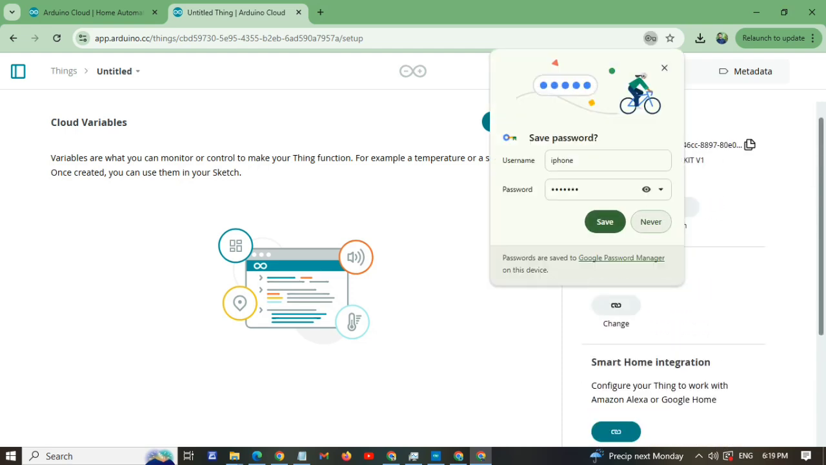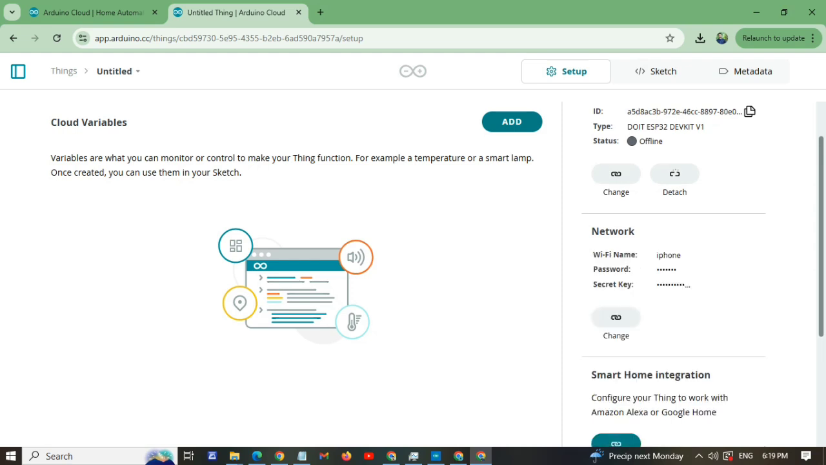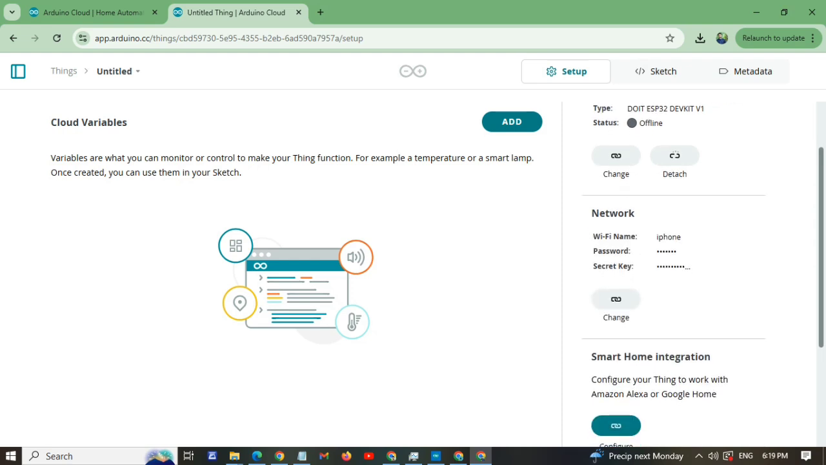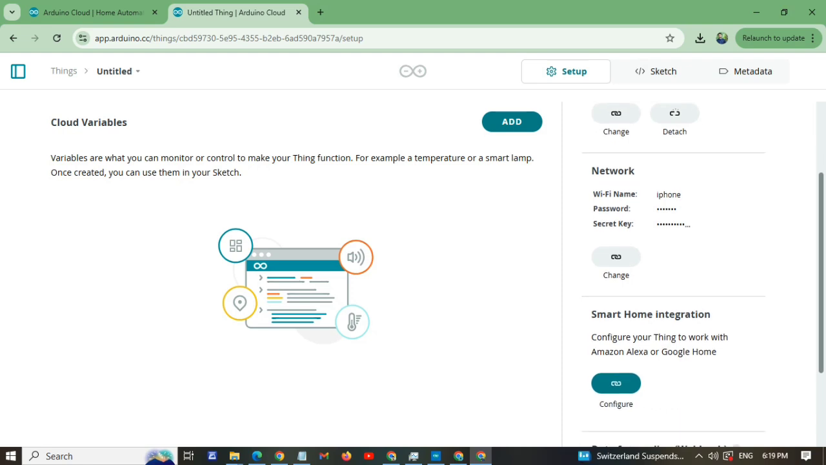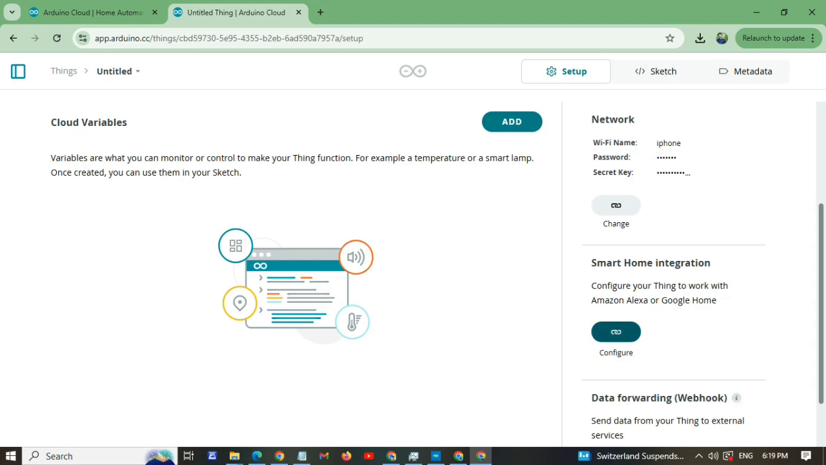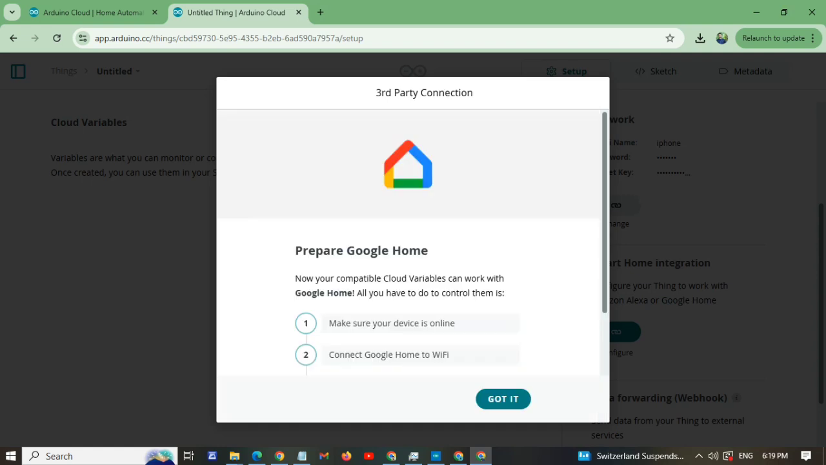So my network is configured here. And after that, here is one option that Arduino IoT Cloud provides us. If you are using any switch, smart home, or controlling lights using your mobile phone, then Arduino IoT Cloud gives us another advanced option: you can connect your device to the cloud like Google Home or connect to Alexa. Which one you are going to use, choose here. So I'm choosing Google, cloud connected to Google Home.